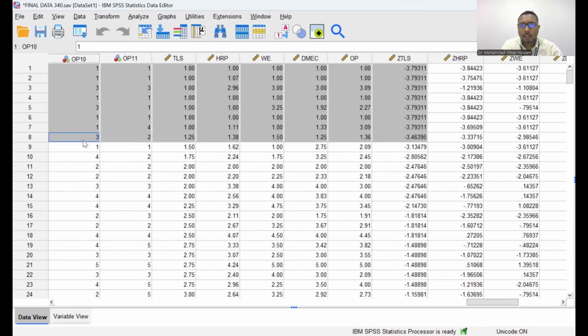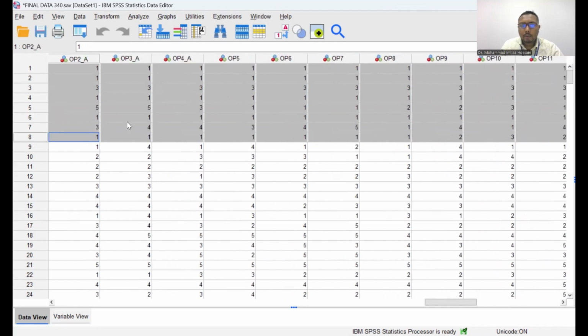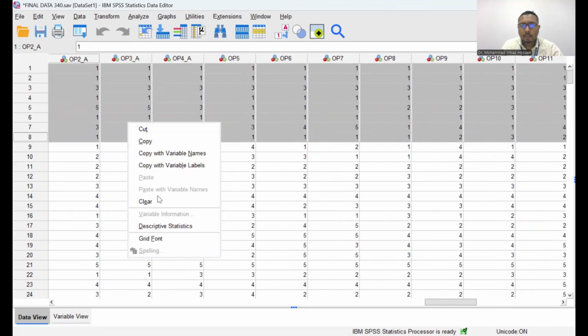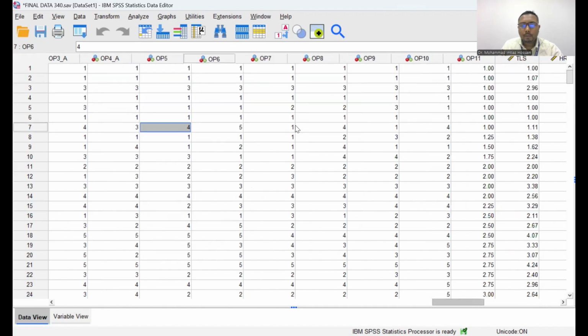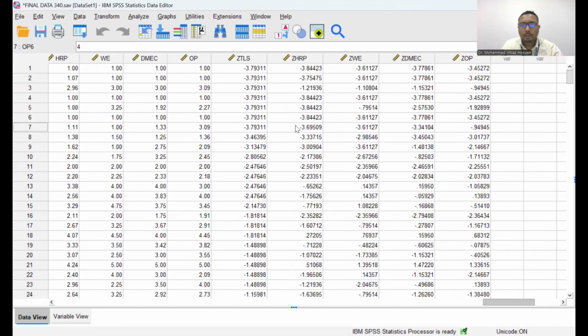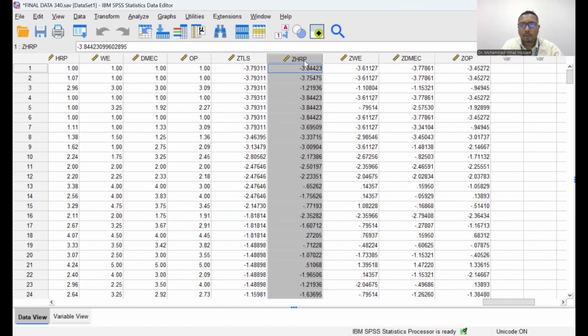So you select the entire column, then right click, click clear. When you click clear, then these 7 or 8 columns of the data set will disappear. It will be deleted. Okay. Then the next step is the same thing to be done for other variables.